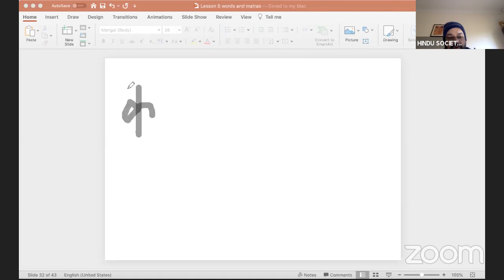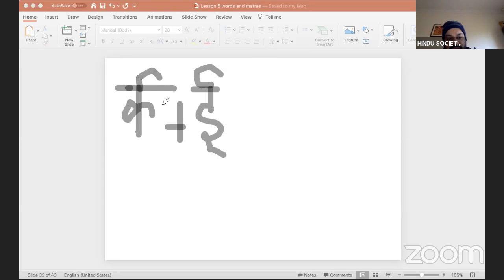ka, and then I want to overlay that with the E sound. This is E, right? So when I want to add that E, what do I do? When we learned the shorter sound, we put it on the left. When we are going to learn the longer form, we just take it towards the right.